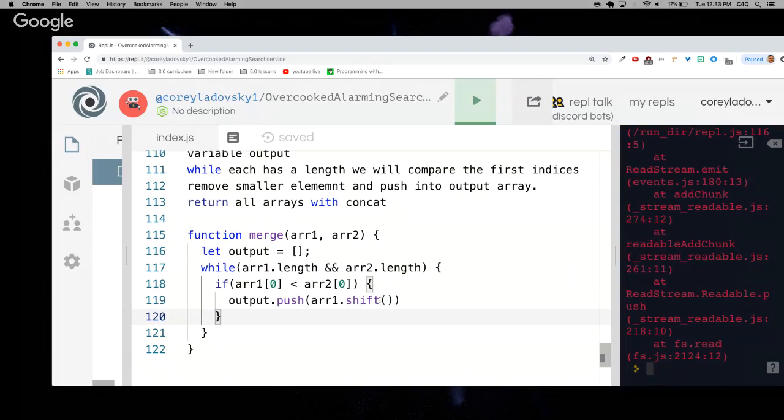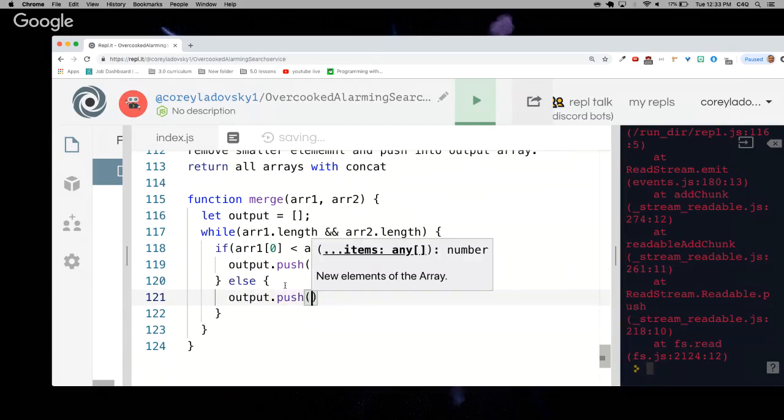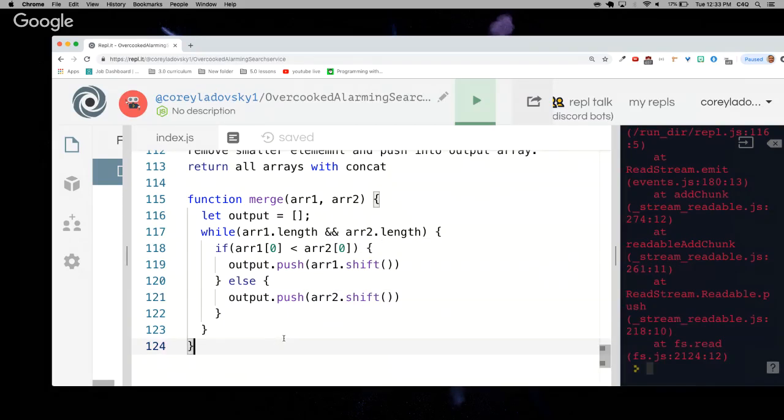Right, we know that this will evaluate before this. This is the way it operates. So if we've got that, we can write our else statement. Otherwise, we'll just push in array2 at shift. So we'll say output.push(array2.shift()). Okay. Any questions so far?